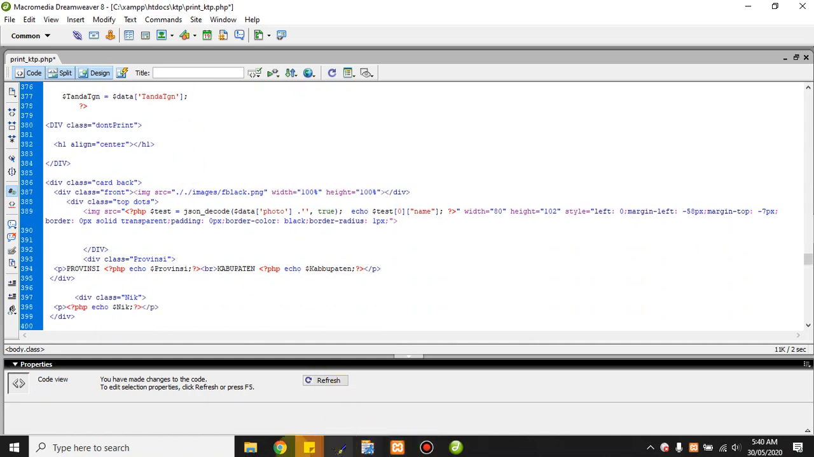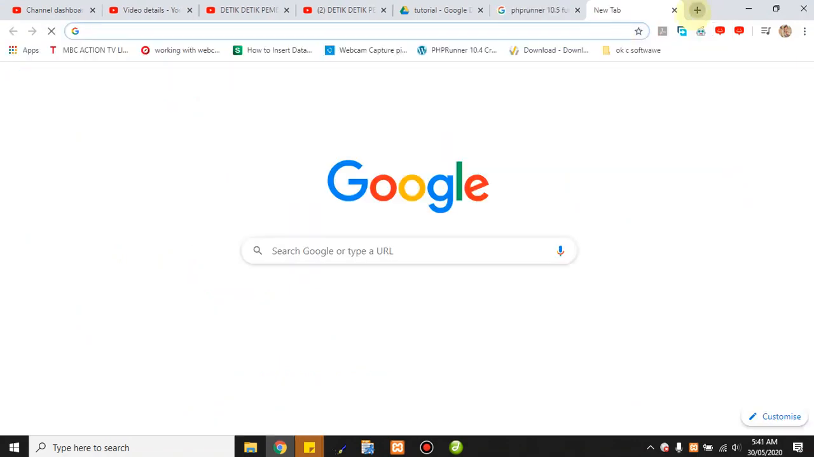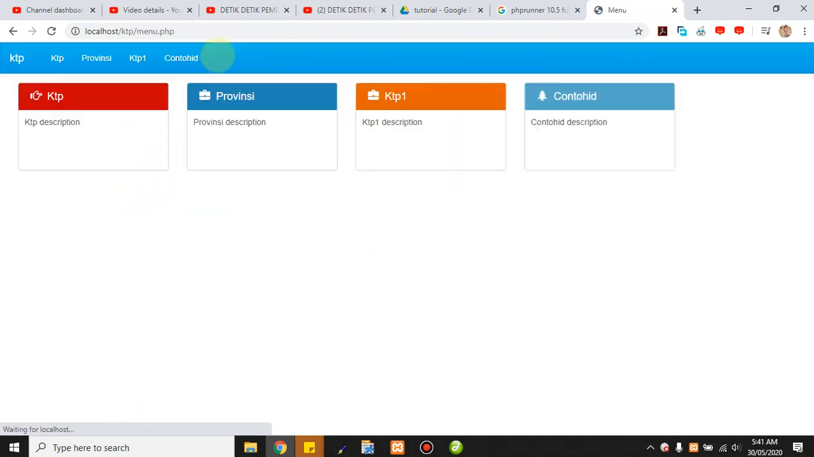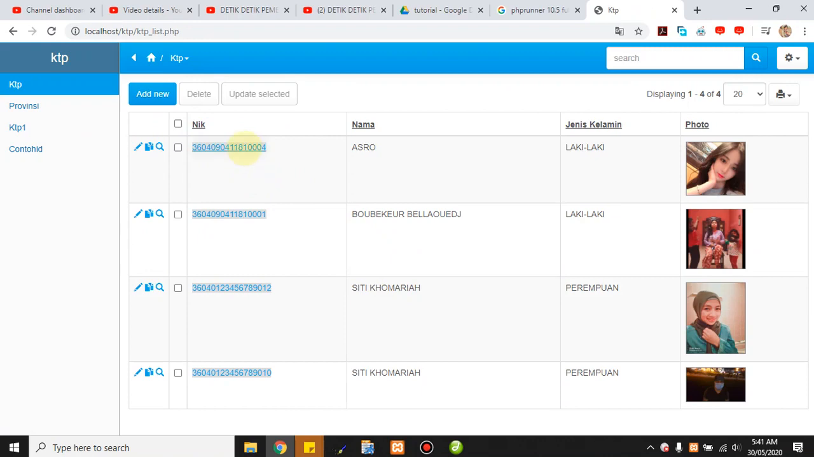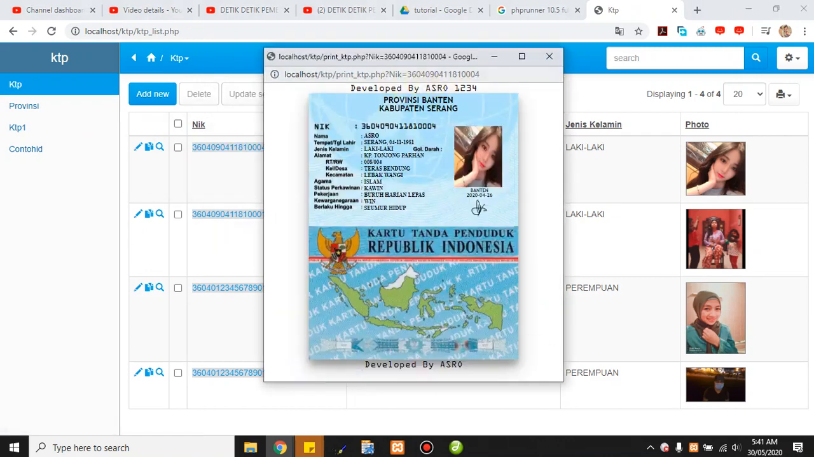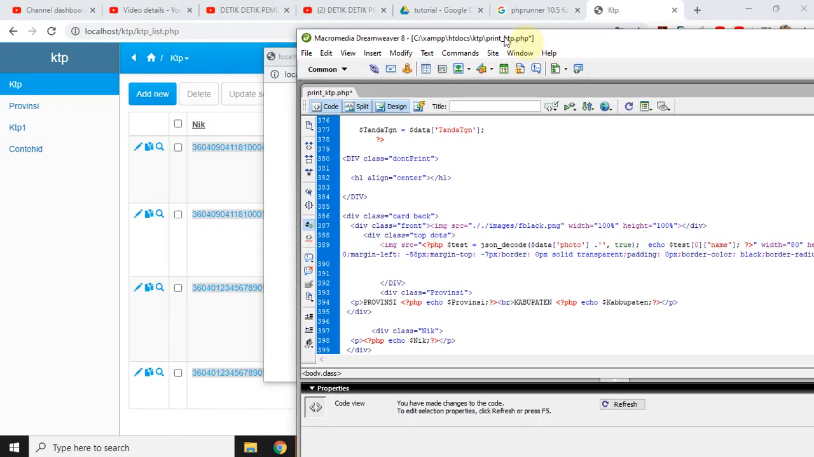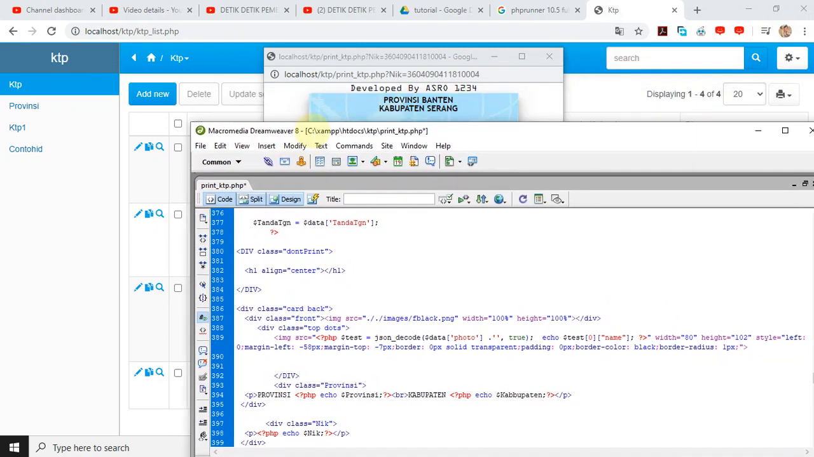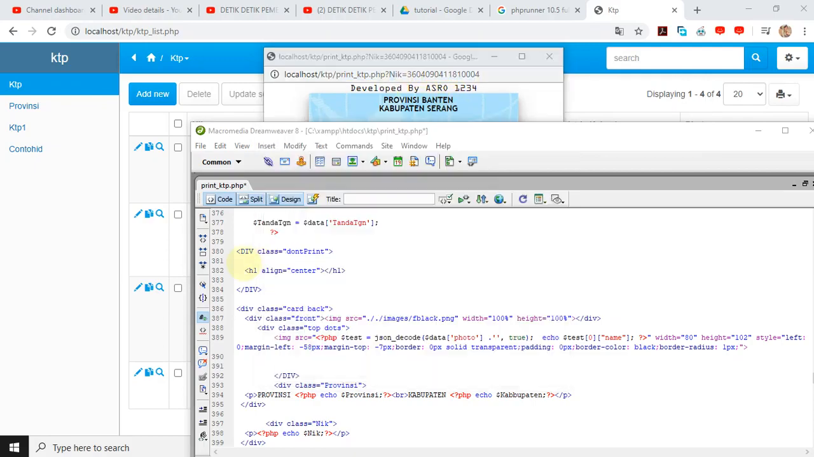So when I open this system, for example now, I have this. And if I click this, this is the page of the NIK. This is my Indonesian ID, okay. This is the sample: print underscore KTP dot HTML, connected by NIK. NIK is a number, and a key.